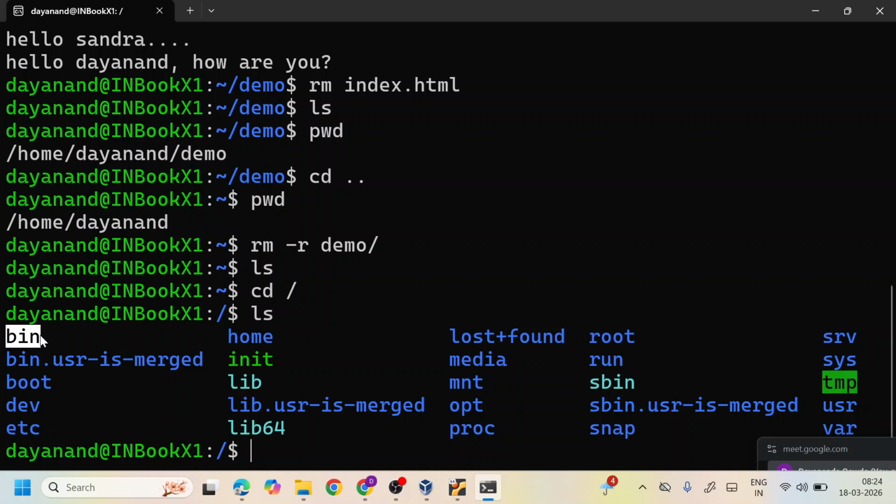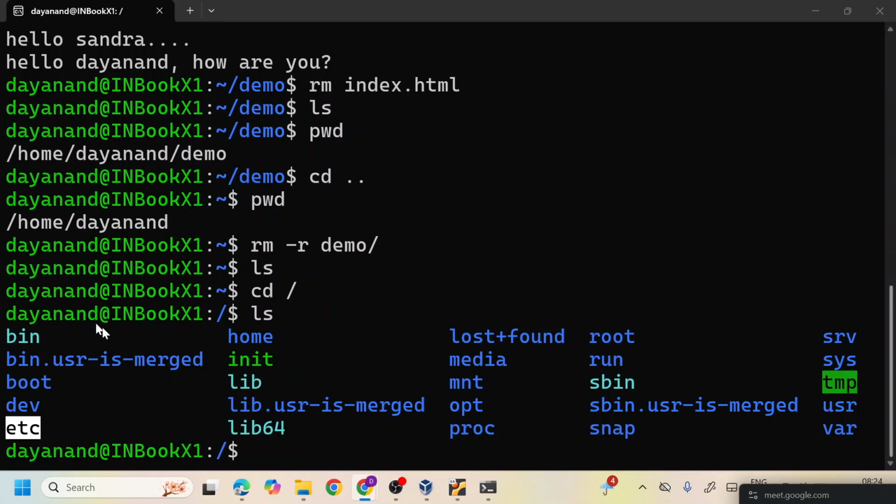Bin, where all the binaries are stored. Home, where all the users' home directories are. Root folder, where all the admin related files will be. Then we have boot related files, libraries, then temporary files, then devices. All the device files will be here. Then all the configuration related files will be here. This is how Linux is designed. So you should have a basic idea of how things are designed.